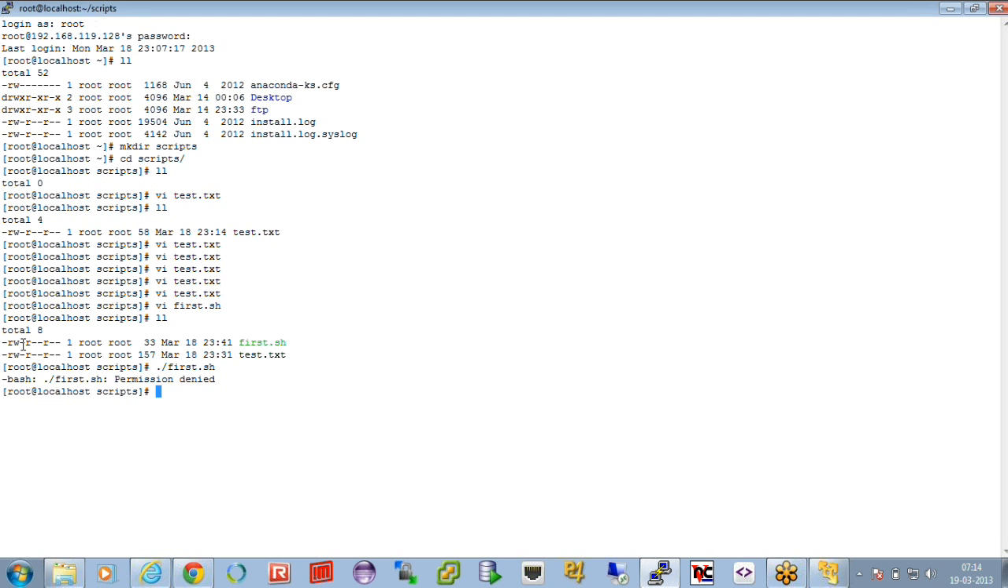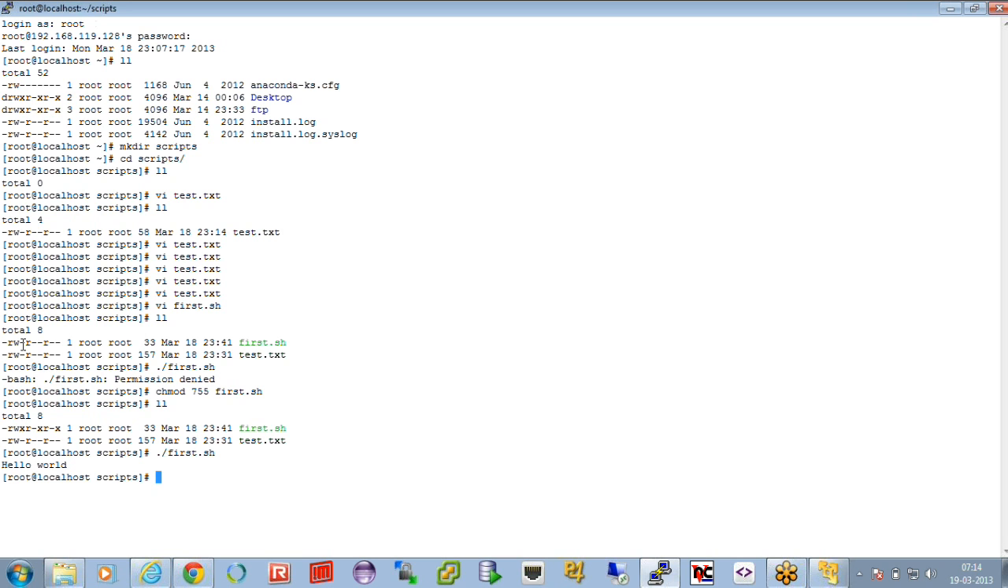So what you can do is chmod 755 first.sh. If you see, I have the executable permission now. So now I'm able to run the program, which printed the hello world.